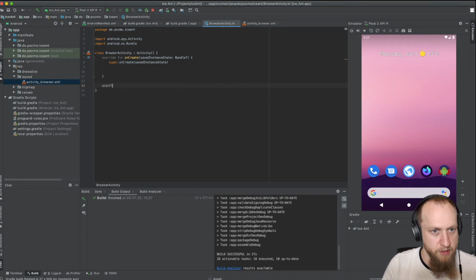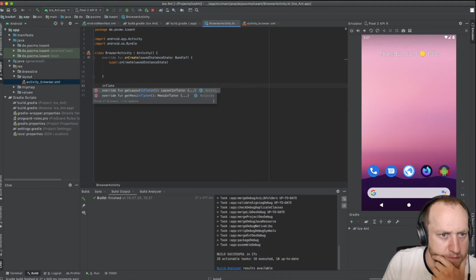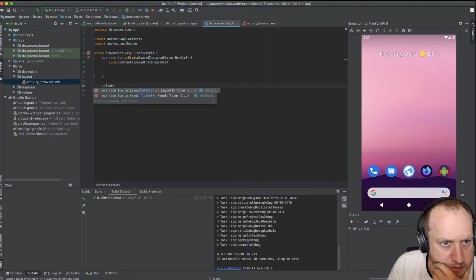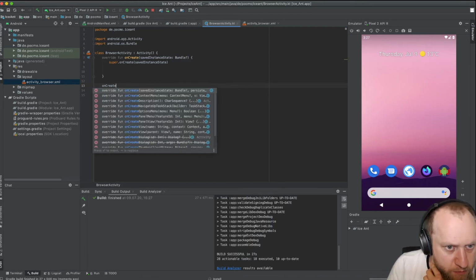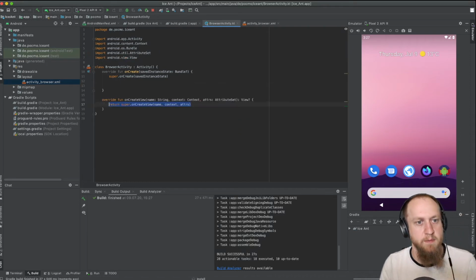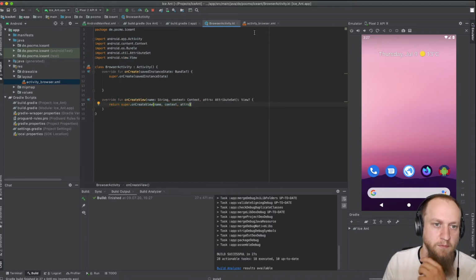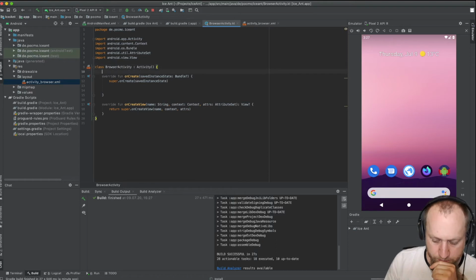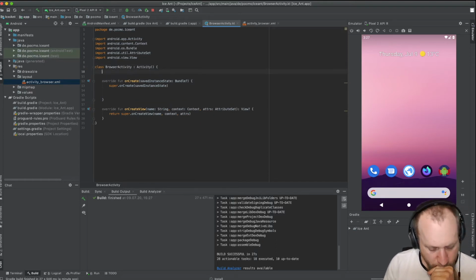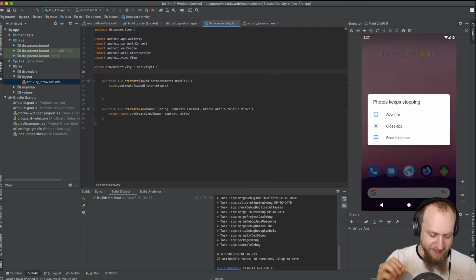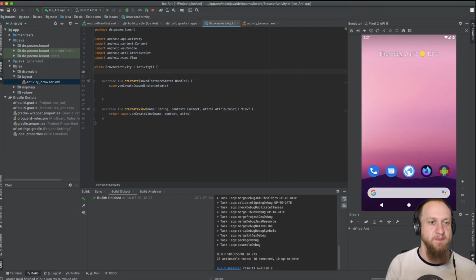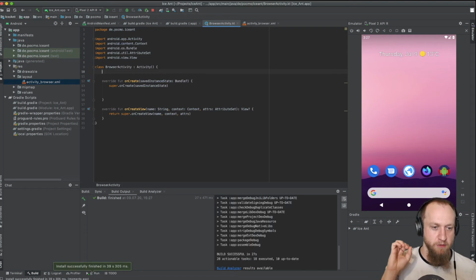So we need to help Android figure out what to actually do, and there is a method I think we can override, onCreateView, inflate or something with view and create view. That's the one. So to create a view, we need an engine first, so that we can say we want a view for this engine.